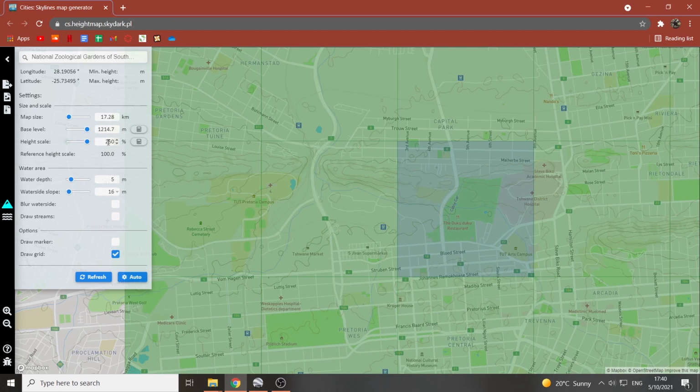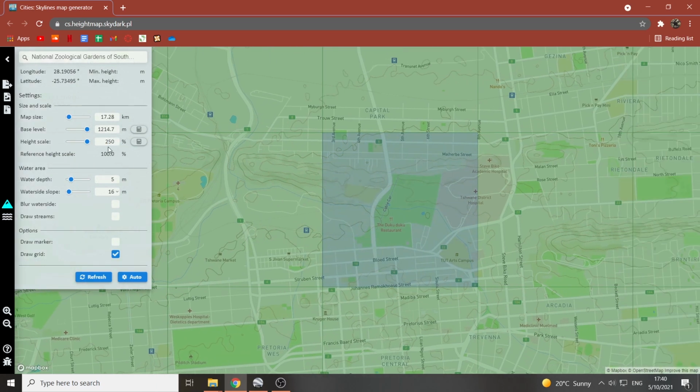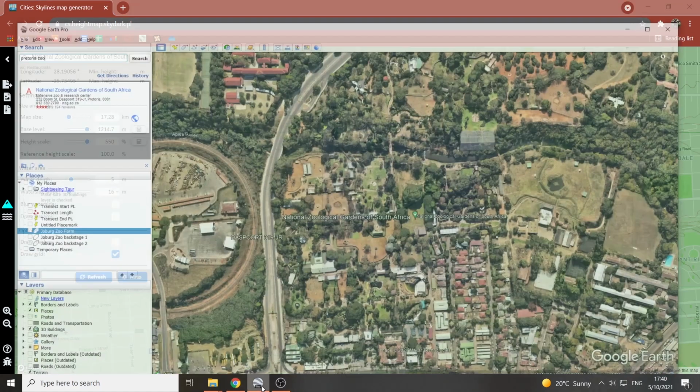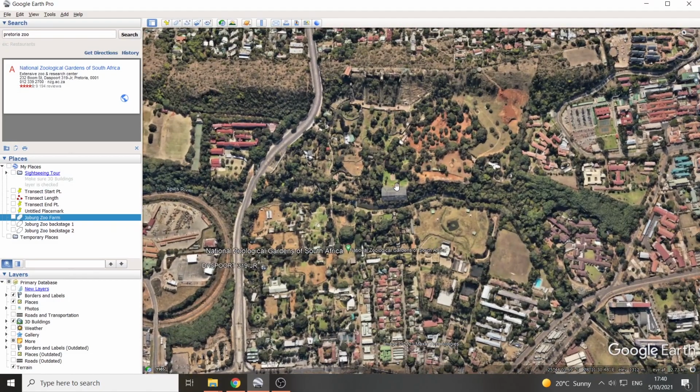So you're going to want to try a few different things. I think 250 is a good place to start. If it's a fairly flat place, you might want to go lower than this or just slightly higher. But if it's a hilly area, like Pretoria Zoo, I know that 550 is the exact measurement that gives me the accurate height. To determine the accurate height, I recommend going to Google Earth and knowing at least two different height spots so you can compare them.